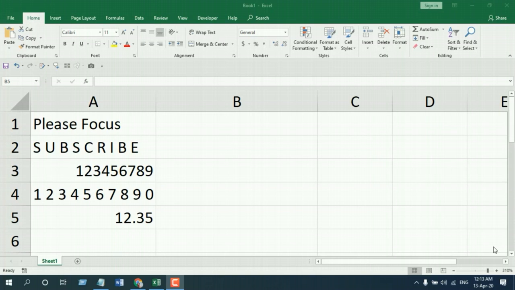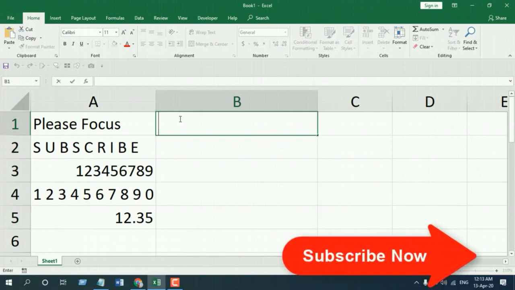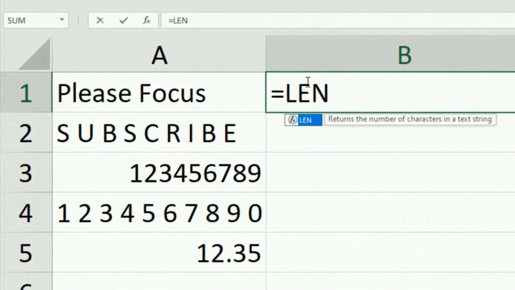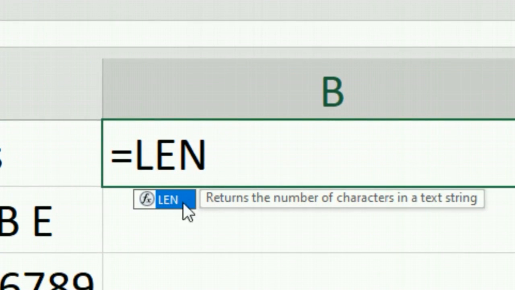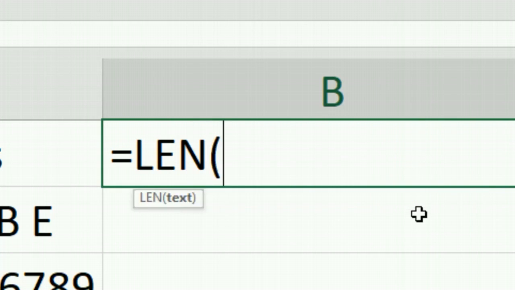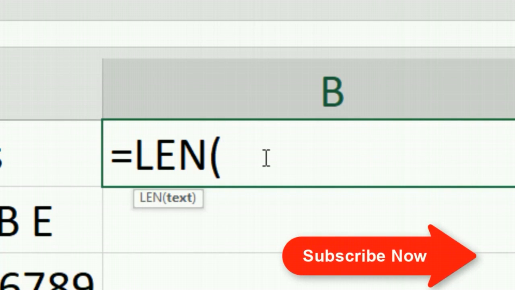Okay, let's get started. We are going to write our function here, which is len, L-E-N, and you can see we have the function here, and in the tooltip it says it returns the number of characters in a text string. If we open the parenthesis, there is only one parameter for the len function, which is the text. It is created to count the character number of any text string. We can write any text here, or we can select a cell to count the text.